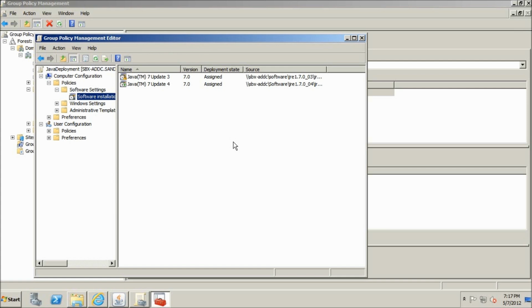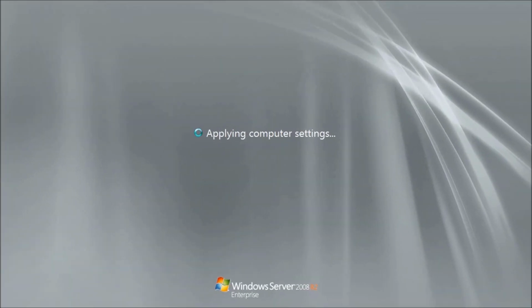Since this server is also a member of the domain, this software installation should apply to it as soon as we restart. So let's do just that. Restart the server and see if it installs. Stand by. Alright, the server is starting, and right after applying computer settings, we should see Java being installed. And there you go. As we picked uninstall previous version and install new one, it's first removing Java Update 3.